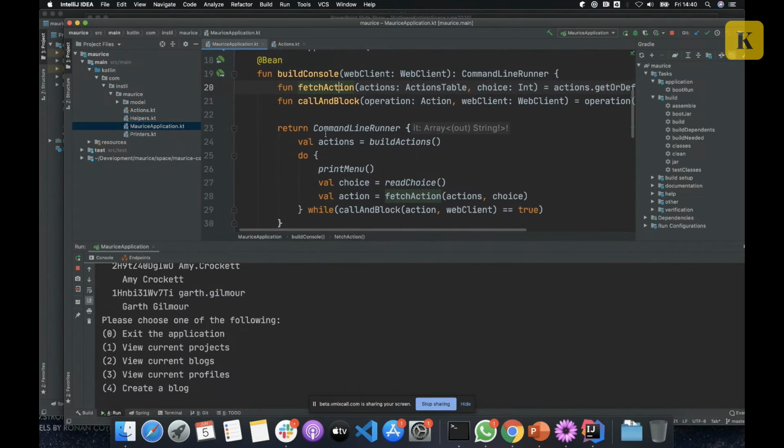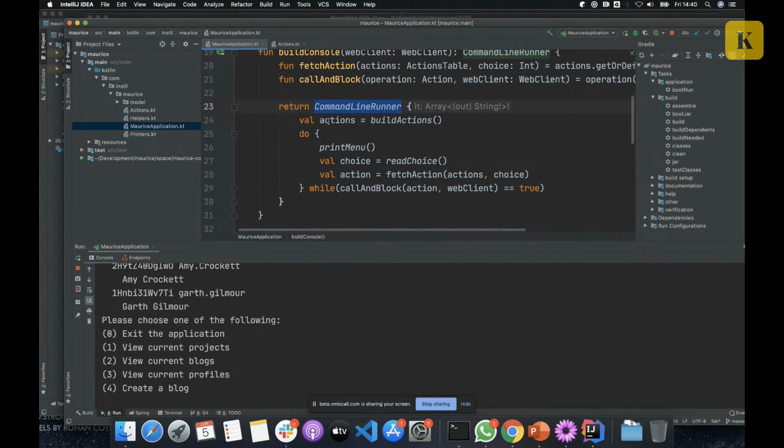So we have a factory method here, which builds what's called a command line runner. And this is just an application with a run method, but you can use a Lambda if you're in Kotlin.